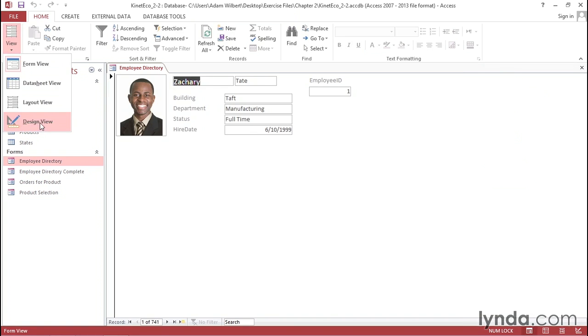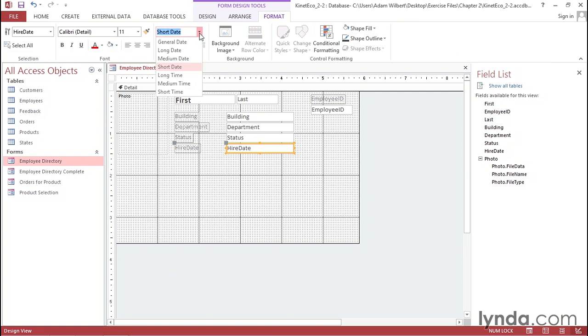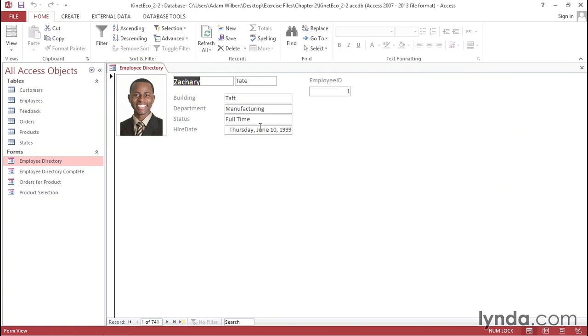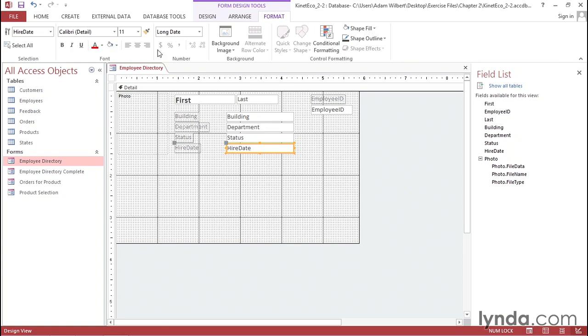If I switch my view back to Design View, take a look at that hire date on the Format tab, and change it to long date, we can see that change. This is what it looks like as a long date. Now dates and number fields are always right aligned, whereas text fields are left aligned. Let's go ahead and make it so that everything is flush to the left. I'll switch my view back to Design View. I'll make sure that my hire date is still selected. And on the Format tab, I'll press this button here to choose Left Align.